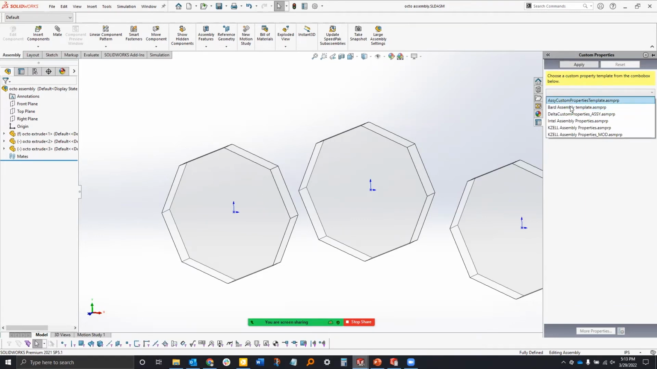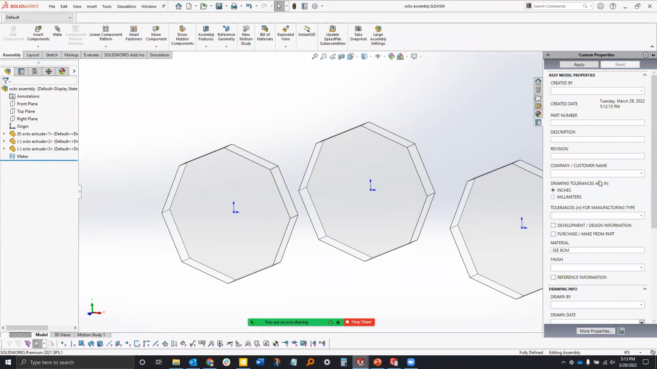Where is, oh, assembly custom properties templates. So that's the one that we built. So I'll select that. And what's cool about that is, if you have multiple customers like us, some of our customers have this already built out, and they make it so you fill out information that is pertinent to their drawing. So that's what you're seeing here.